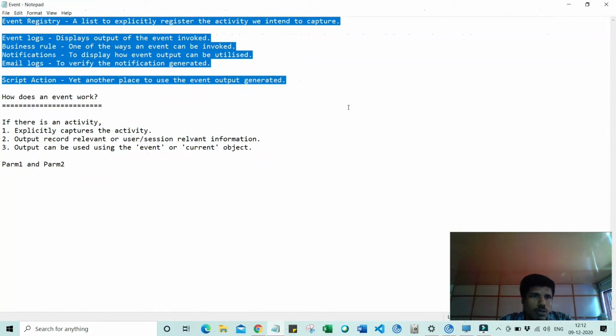And how does it work? Well, three actions. First, we have to register the event. Second, we have to ensure that the output is generated by invoking the method. And the third thing is we have to utilize the output. So let's do that.